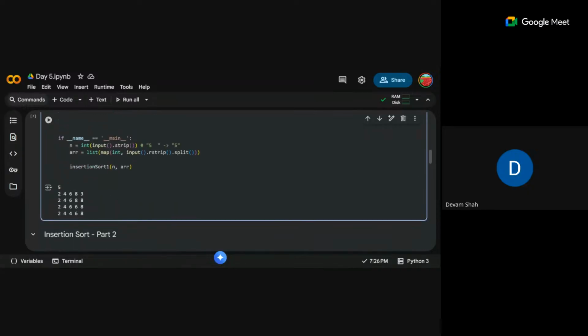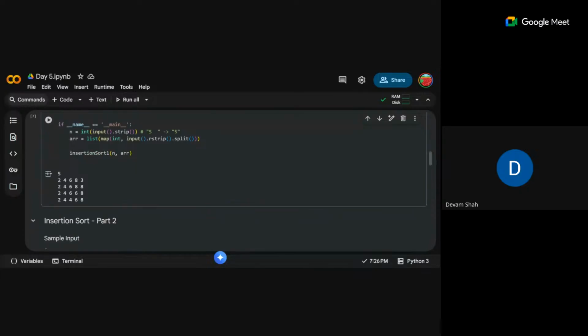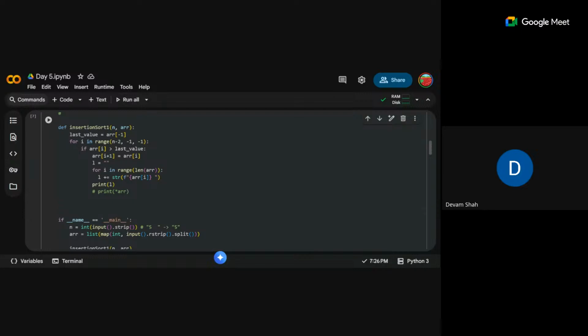After you're printing this, you need to print the final value also. That is 2, 3, 4, 6, and 8. Correct? How do you do that? Any idea? So for now, I'll just use the unpacking syntax. Any ideas for this? How do I print the final array?